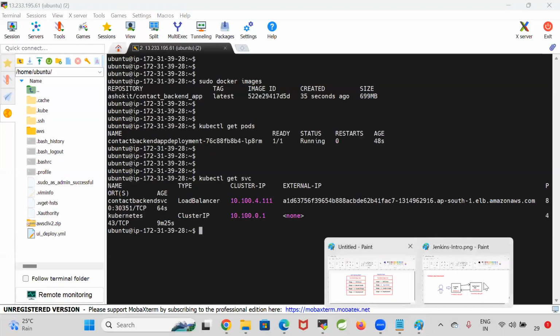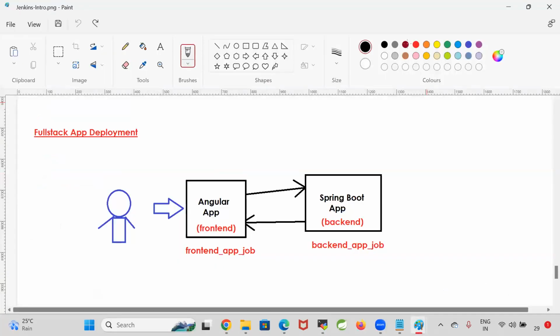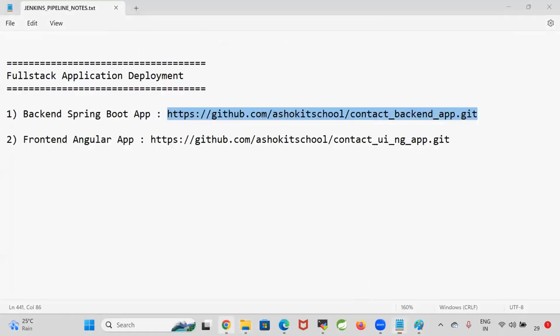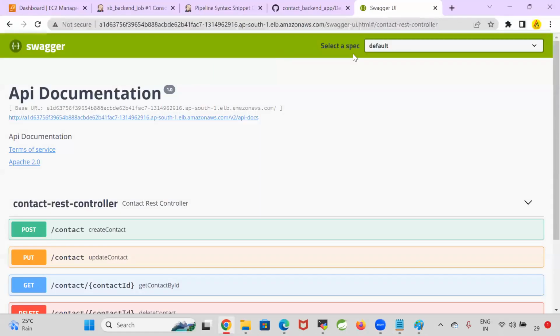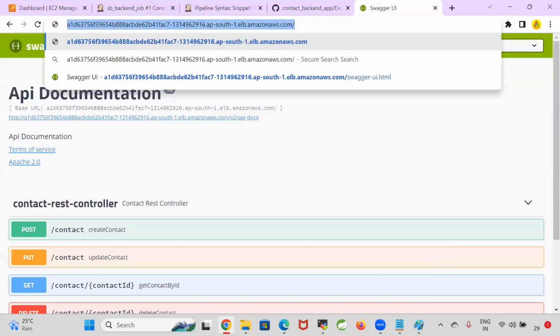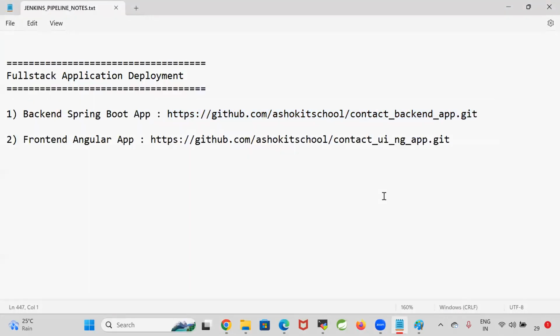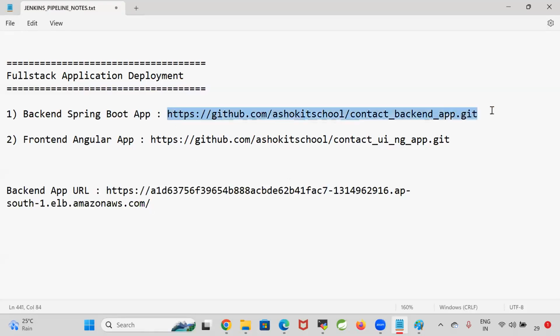One more important thing that we need to understand: the backend application is deployed, the backend application URL is available, and it is running in the public platform in the AWS cloud. So let me take the URL of the backend application. Okay, so the backend app URL. This is the Git repository. I have taken the code, and with that code, I have deployed my backend application.